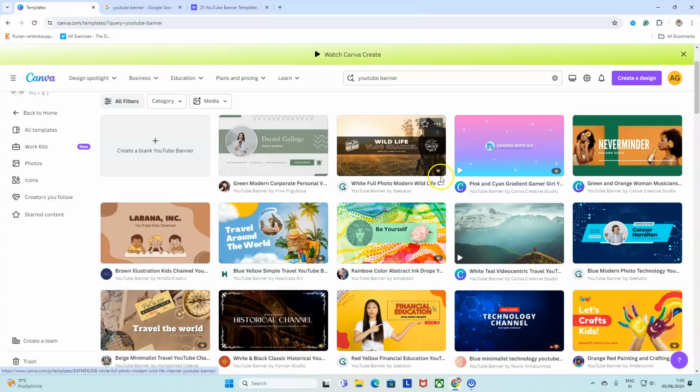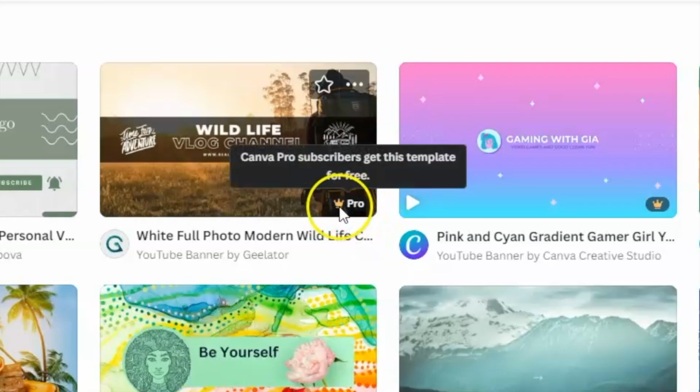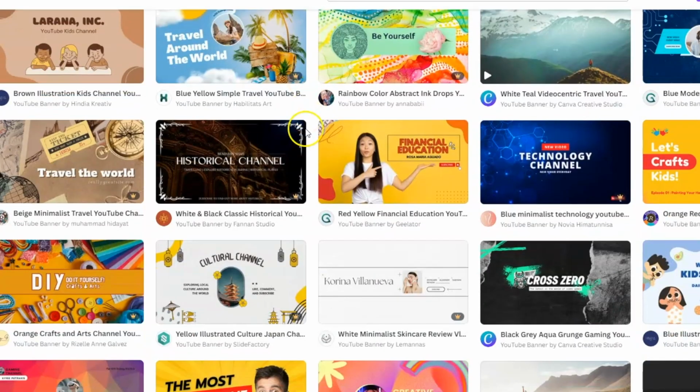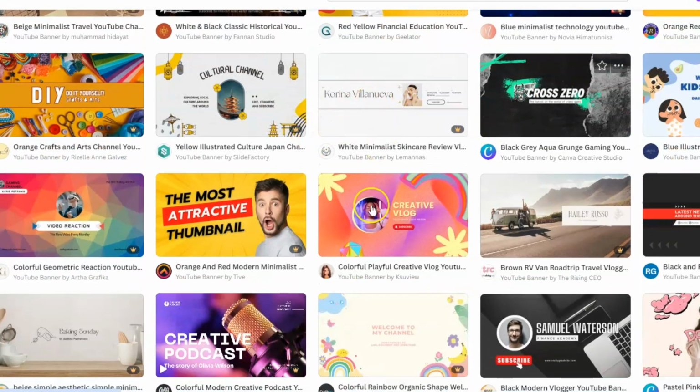One thing to take note of is this little crown. This means that it's a pro version. So you would have to be on the pro version of Canva to use this one. Otherwise, it's going to have watermarks if you try to edit it. So if you go through here and you find something you like, then click on it and create it.